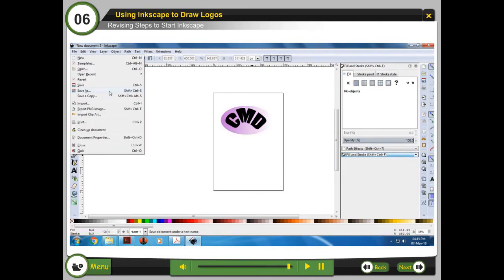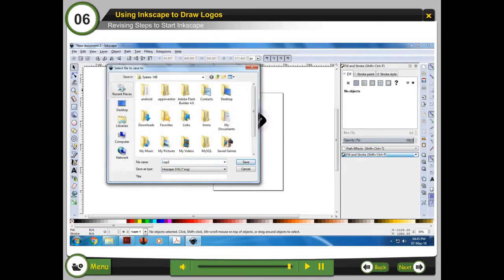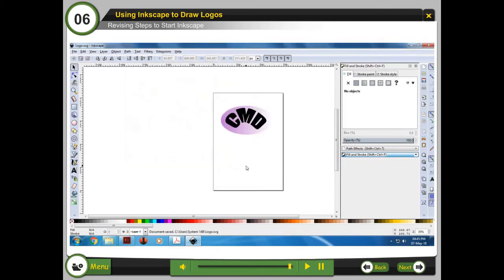Step 16. Click on Save As from File menu to save the logo. You can also change the style of the logo by selecting Exclusion from the Path menu. Try this and see the change.